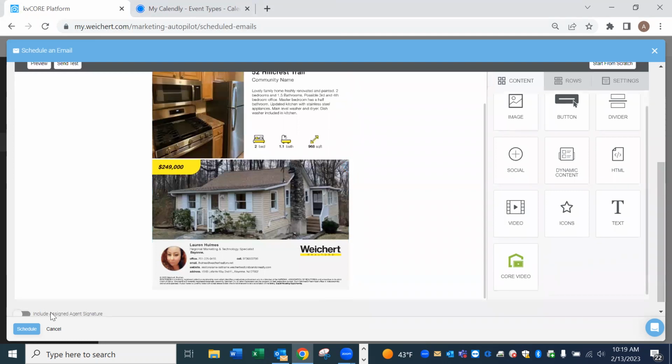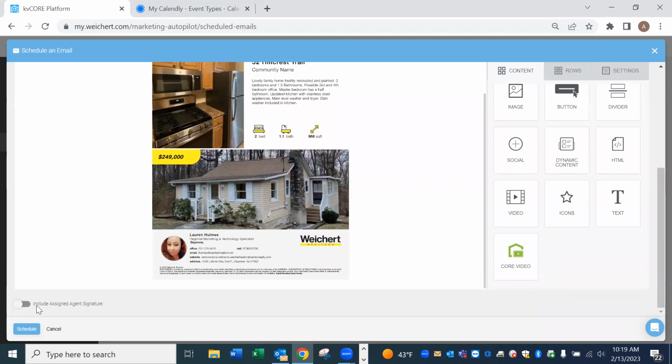And also just remember too, there is this little toggle at the bottom left where it says include assigned agent signature. You're going to want to make sure that's toggled off. In these cases, when you're scheduling an email, it's mostly off, probably 99% of the time, but it doesn't hurt to just check to make sure. Otherwise, it will duplicate your signature if this is toggled on. So you'll have something that looks like this a second time. So this just helps keep it clean. And then at the bottom here, you would just hit schedule, and that would schedule it for the time and date that you want it to go out.